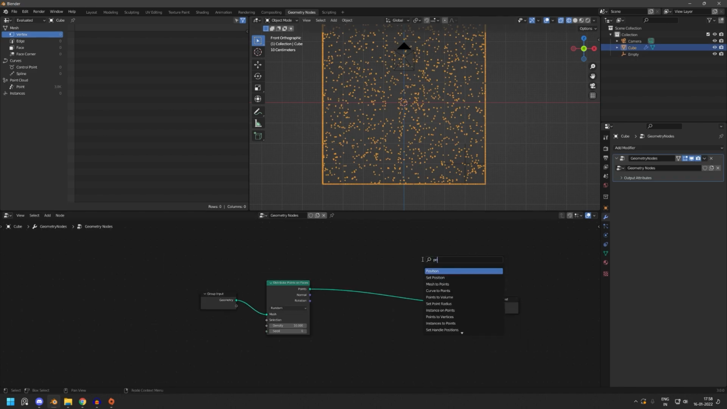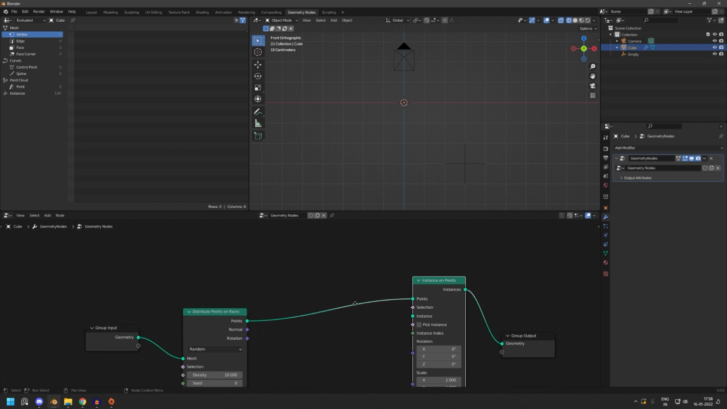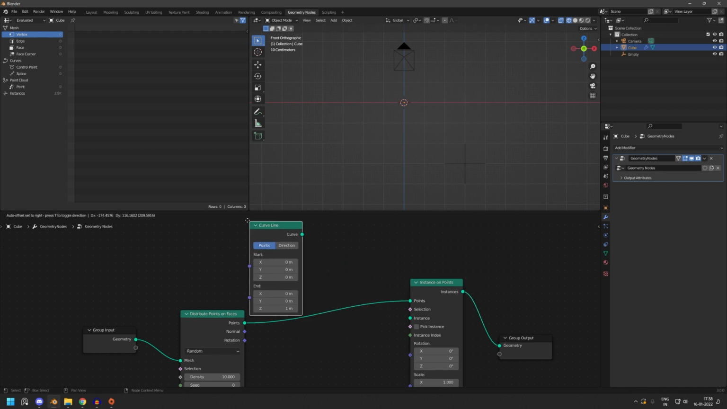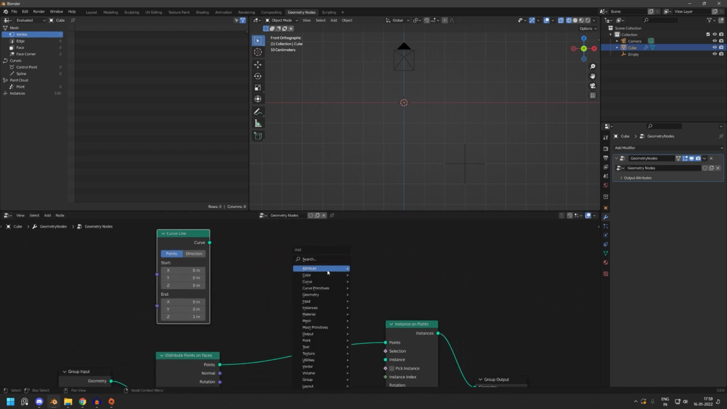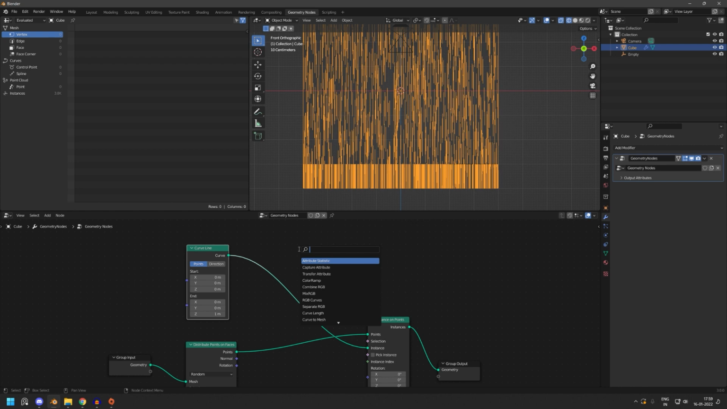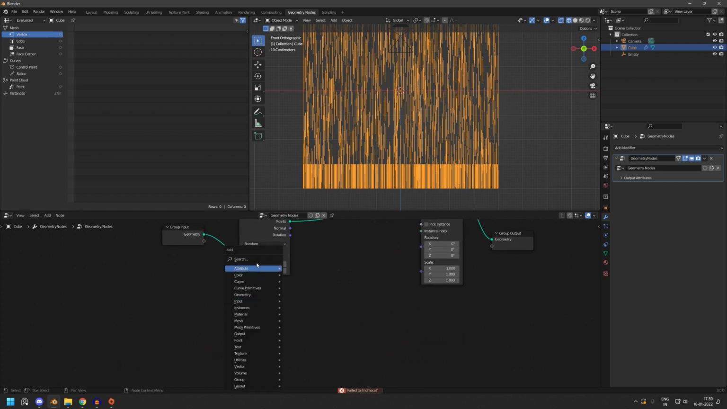So let's instance, and then let's do a curve line, and what we'll do is take the curve line and then put that as the instance. But now this is everywhere. We want it to be within a certain distance, so what we can do is take a position attribute.